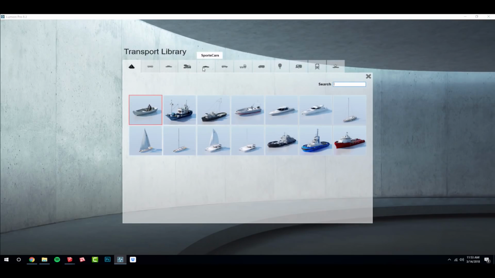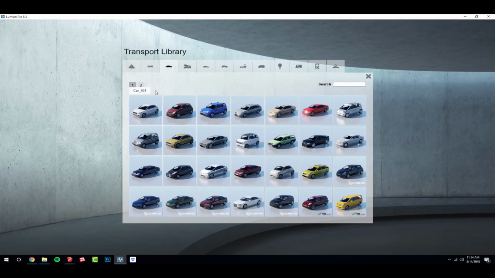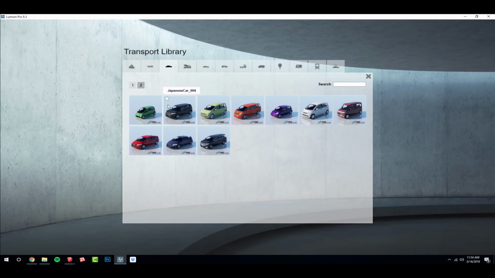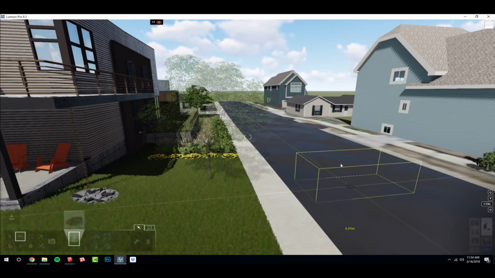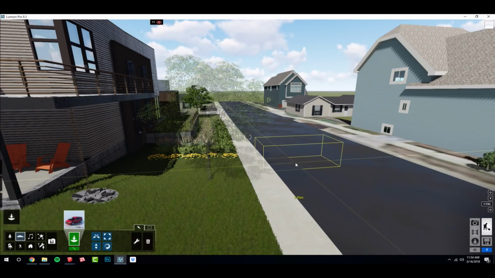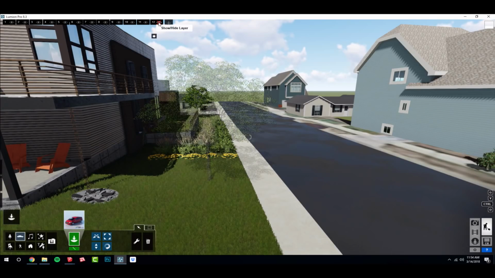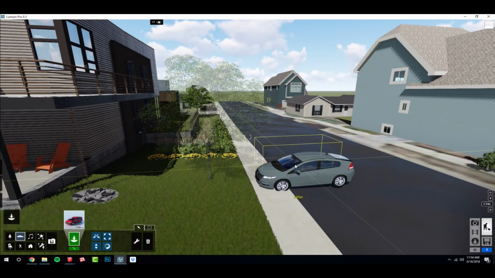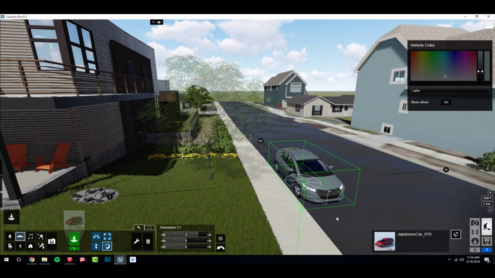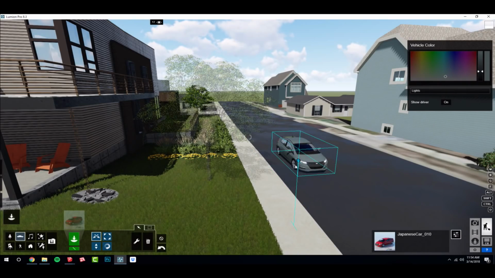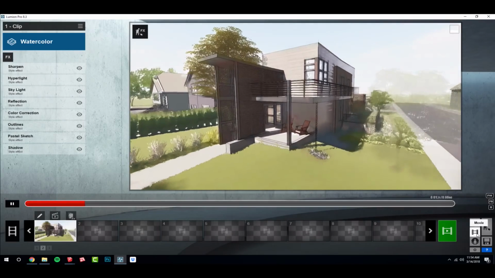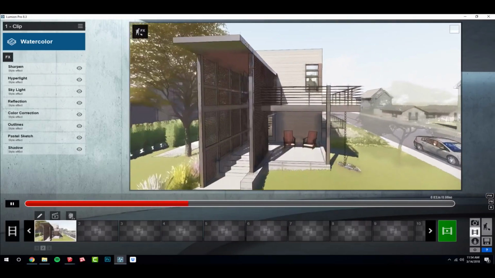So let's go in here and select, let's see, just a regular car is fine for me. And this one looks pretty good. So I'll click there. Oh, so I'm on a layer that's turned off. I'm going to hold R and rotate that. And then I'm going to move it. So yeah, it's right there. That's fine. Okay. All right, so then we'll go to our movie mode. And you can see the car is there.